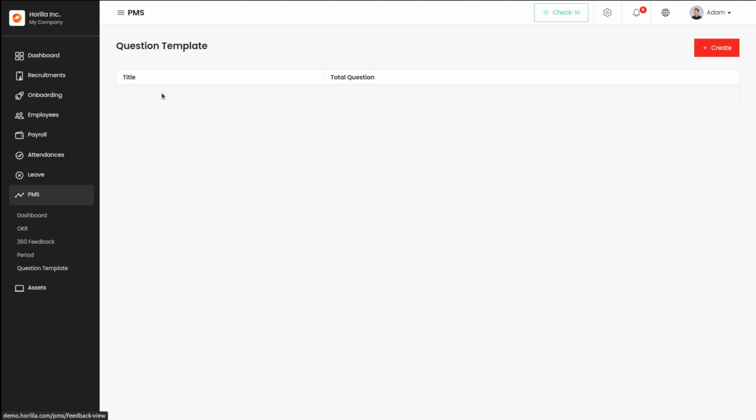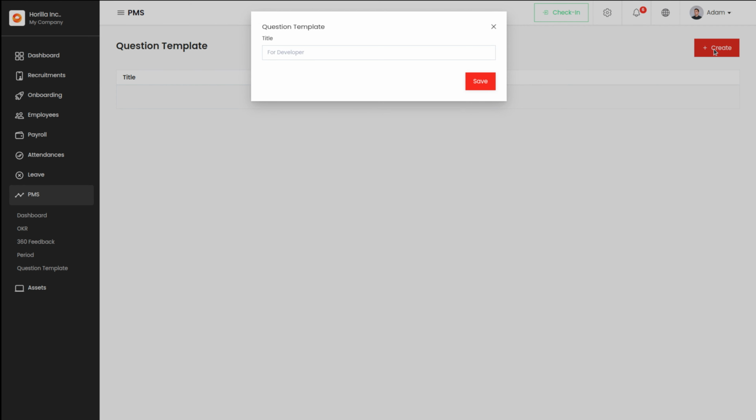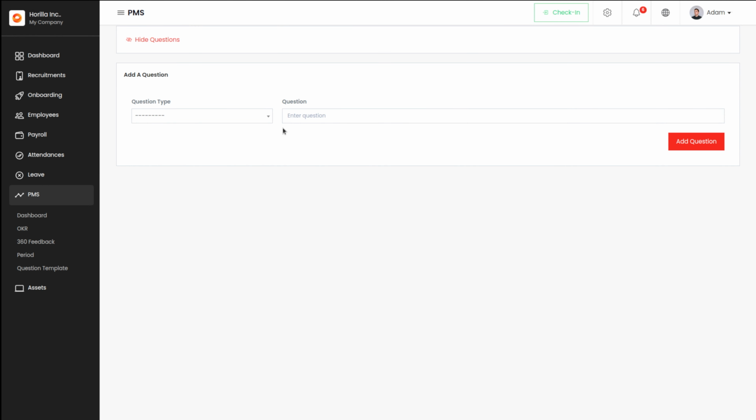And then here you have a question template. So I'm going to create a question template, and you can give the title as for developer or whatever it is, and save it. So this is the question template. And the first question, you can actually choose the question type. Okay. So you have text, rating, Boolean, multi-choice, and Likert. So here you have the question. You have to specify the question type, the question.